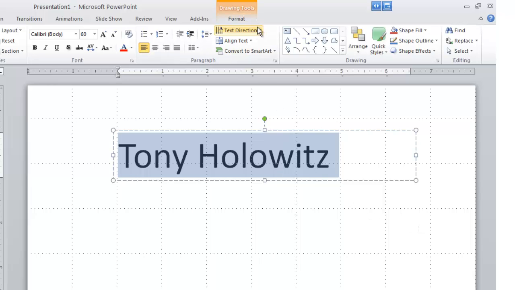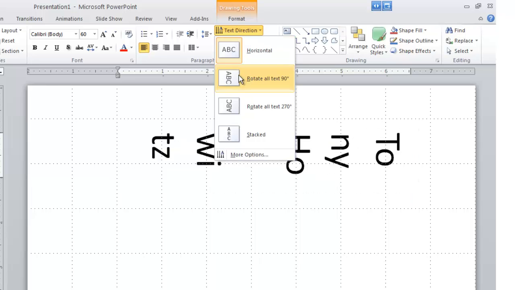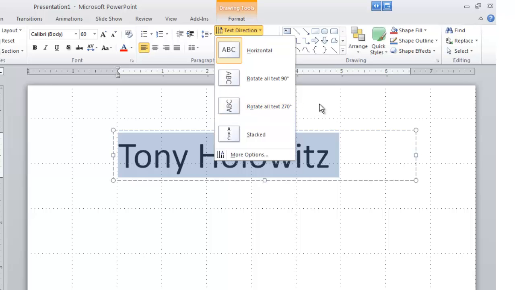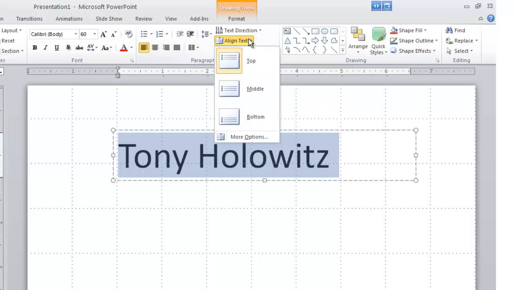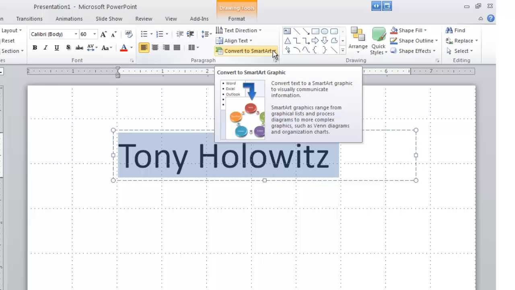Let's come up here to where it says text direction. Well, I can change the text direction of the stuff I have in my text box, and I do think this can be effective. Now, keep in mind the text box is rather small right now, so what's happening is it's sort of crunching it all in there. Align text. This is sort of obvious. Top, middle, bottom. There's more options. I'm not going to go there. I'll let you explore that. And also you can do something called Convert to Smart Art, which I'm not going to visit at this time.